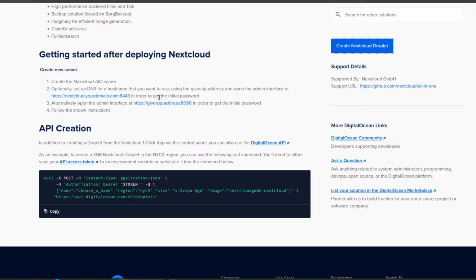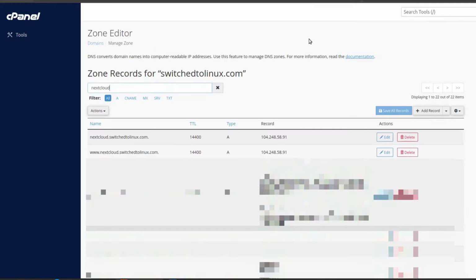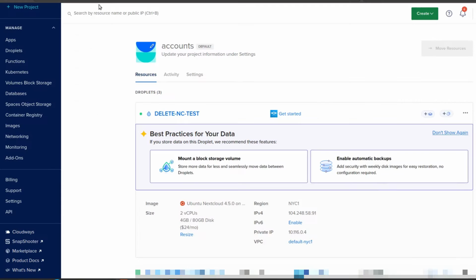It doesn't have to be nextcloud. You go ahead and just set up your domain any way that you want. And on the first run of this system, you're going to tell it what that's going to be, and that's going to establish everything. So what I did here is on cPanel, I just created a new record for nextcloud.switchedtolinux.com, and I just edited the records for just the NextCloud and the www.nextcloud just in case. So both of those are now going to be pointing to the IP address that they've given me in my project.